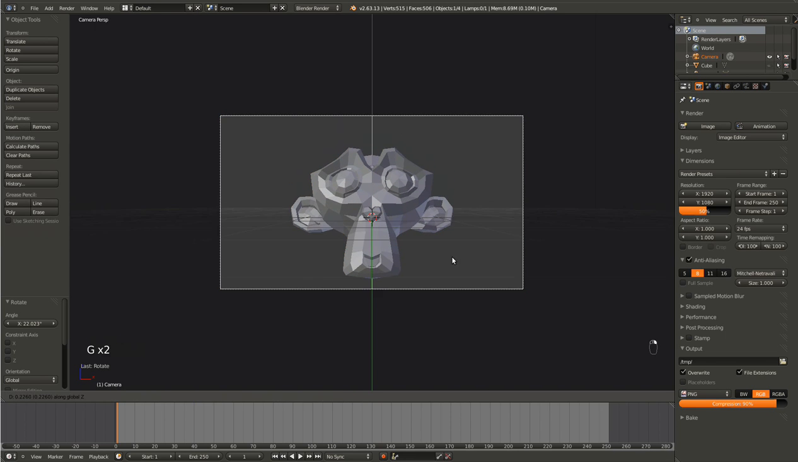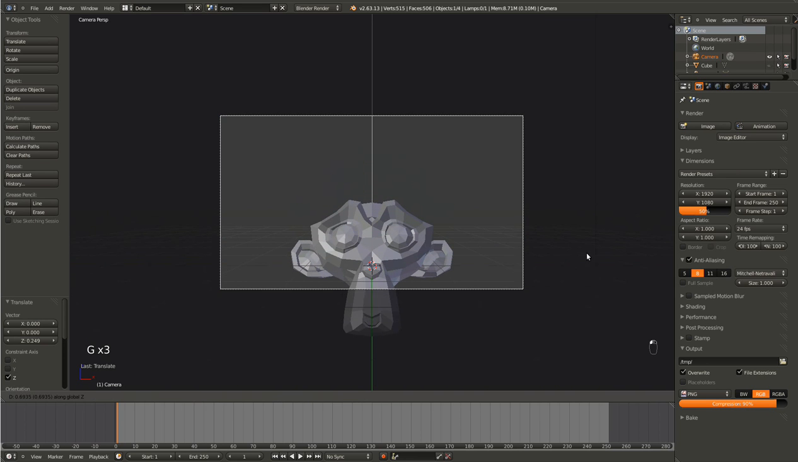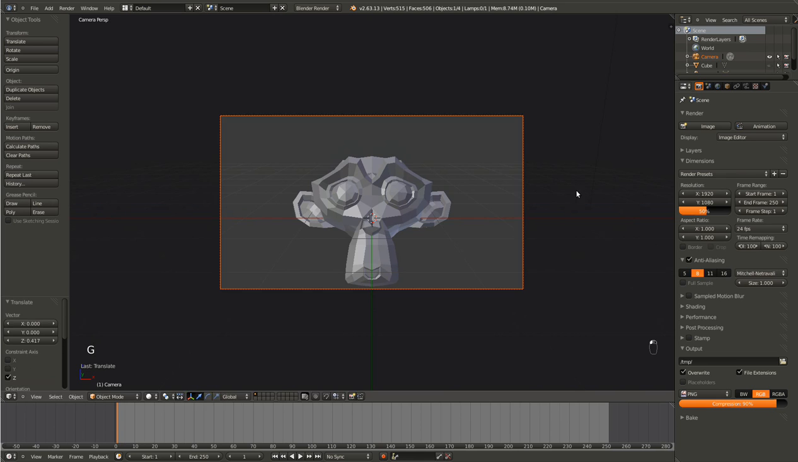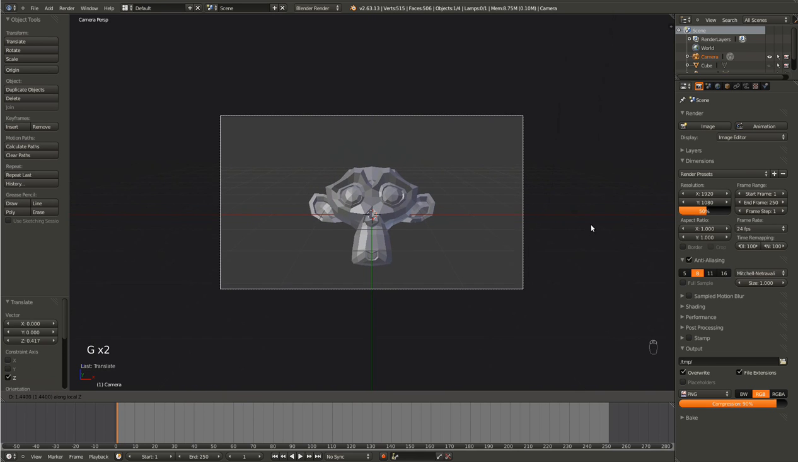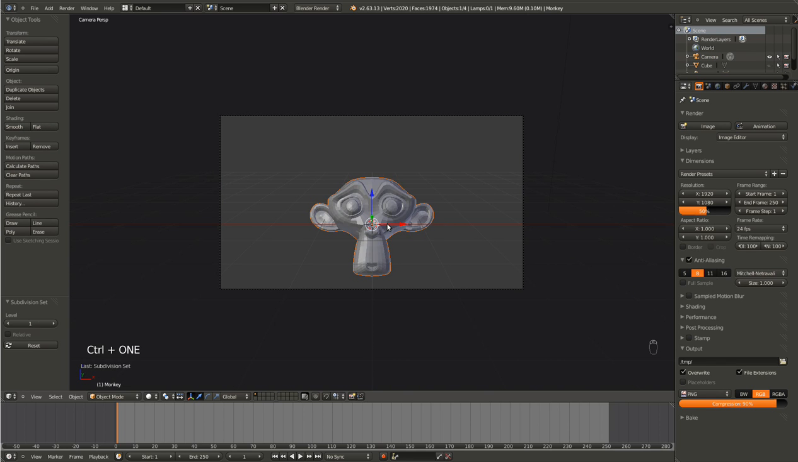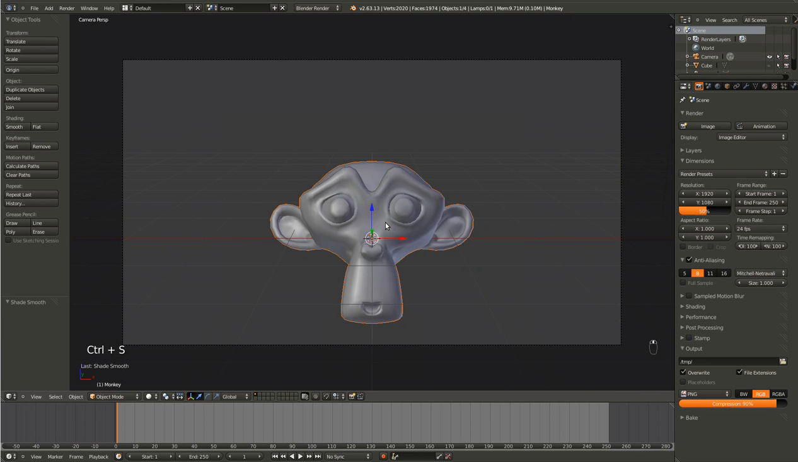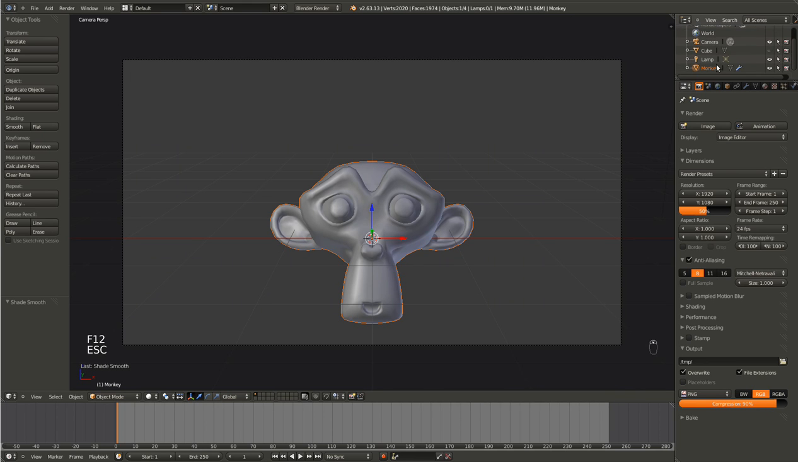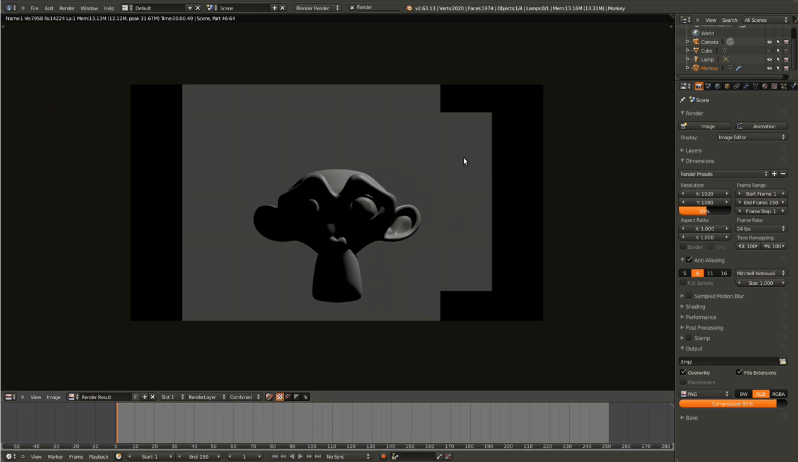Okay, and something like that. Okay, so here we've got our monkey. I'm going to hit Control 1 and set it to smooth. That way it looks good. If we render this now, it's a monkey in a box. Let's go ahead and hide or disable the cube from rendering.